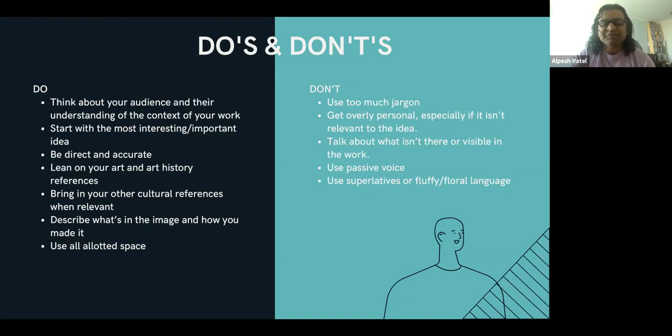Don't use passive voice. This is an important one in the sense you want everything to be very active. It needs to feel confident. And when you use passive voice, it doesn't project that kind of confidence. So that's something to definitely work on, rework your sentences if necessary.